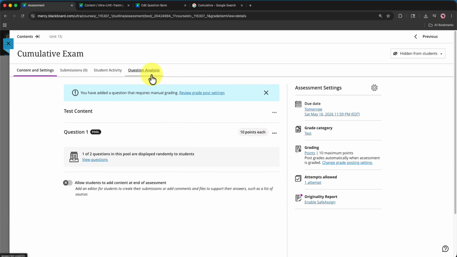And then you can repeat this as many times as needed for multiple choice, for multiple answer, for any of the questions that you have. But this is how you use the question pool and how you get started.